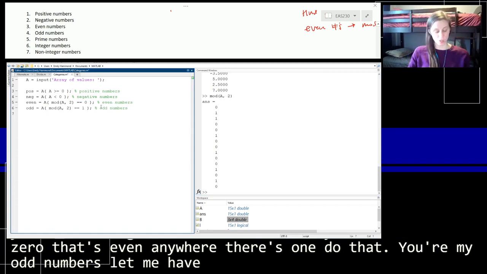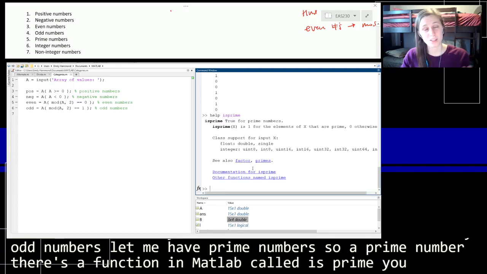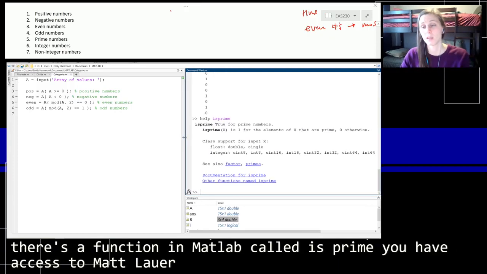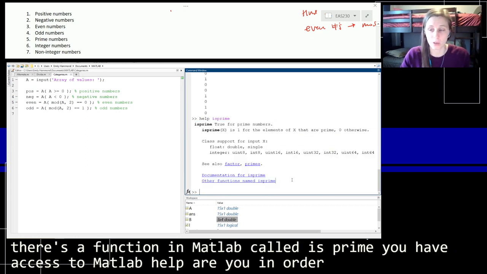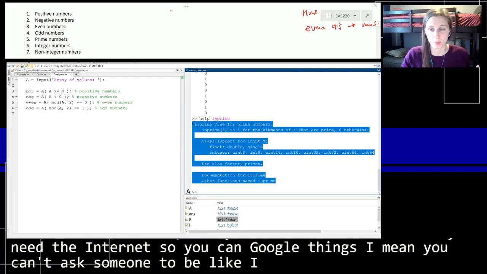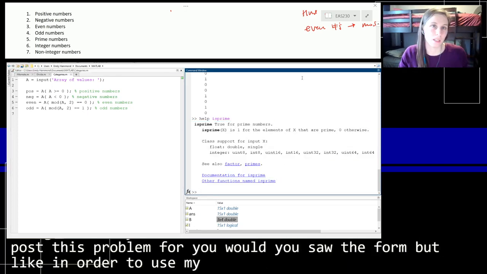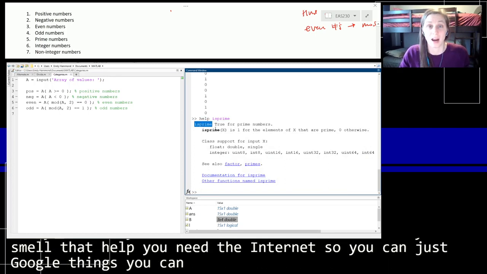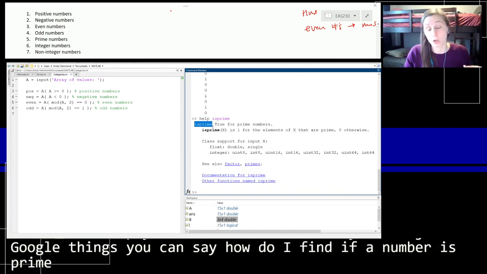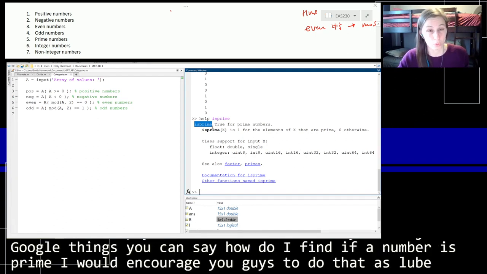And then I have prime numbers. So for prime numbers, there's a function in MATLAB called isPrime. You have access to MATLAB help. In order to use MATLAB, you need the internet, so you can Google things. I mean, you can't ask someone, hey, if I post this problem for you, would you solve it for me? But in order to use MATLAB help, you need the internet. So you can just Google things. You can say, how do I find if a number is prime? I would encourage you guys to do that as little as possible. Use it as a last resort.